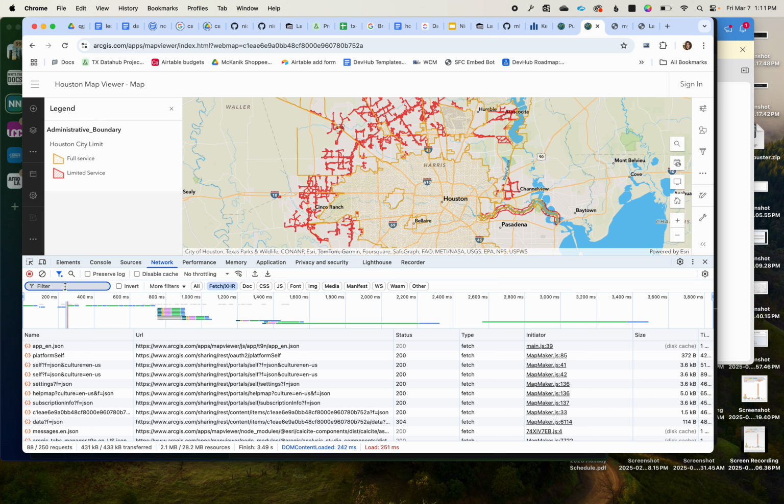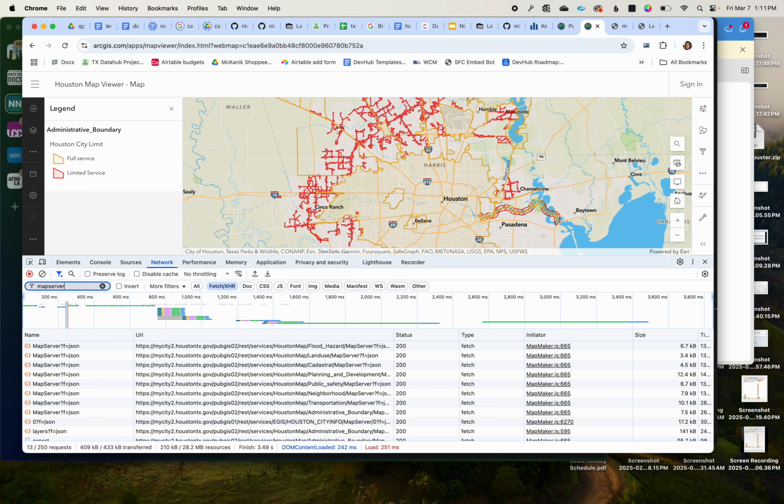I'm looking for a map file, and I know that ArcGIS has a couple of different templates or ways they construct their URLs. So what I want to look for first is map server, all one word. And all of these files here, these are all related to what I'm looking for. I can see that this is probably related specifically to the city of Houston ArcGIS service.